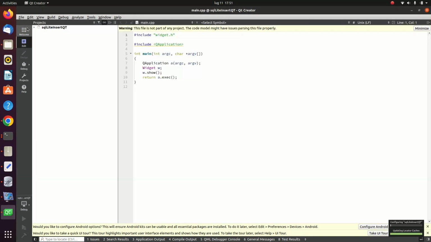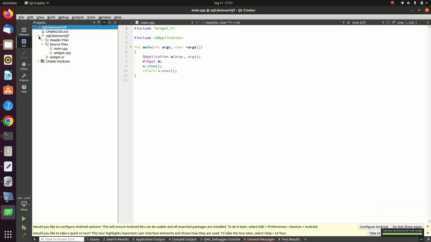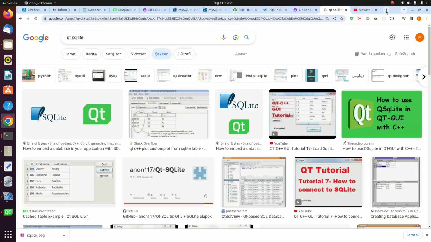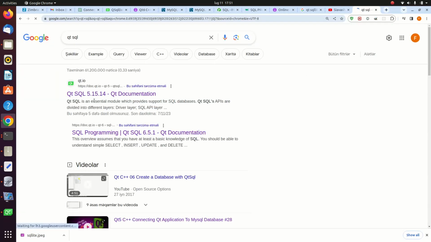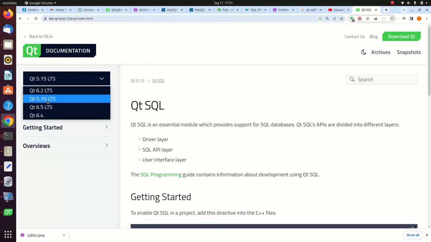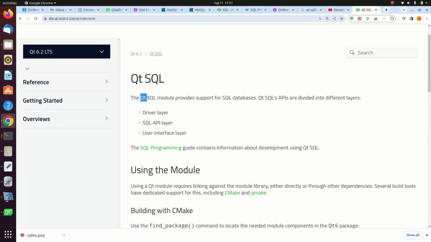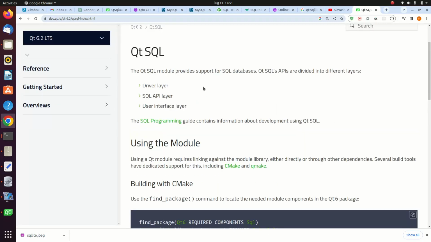Amazing. Well, let's go to Google and check what Qt SQL talks about. Go to your specific version of Qt. Here I have Qt 6.2. The Qt SQL module provides support for SQL databases. It has three layers: driver layer, SQL API layer, and user interface layer, as I already told you in the previous video.